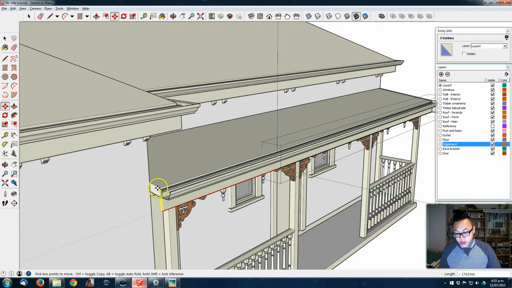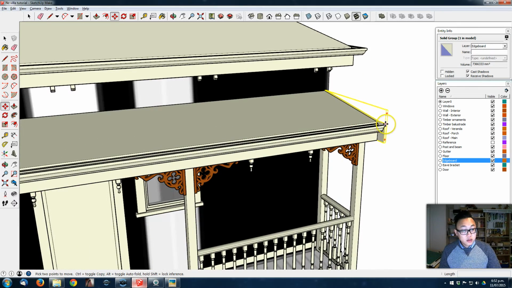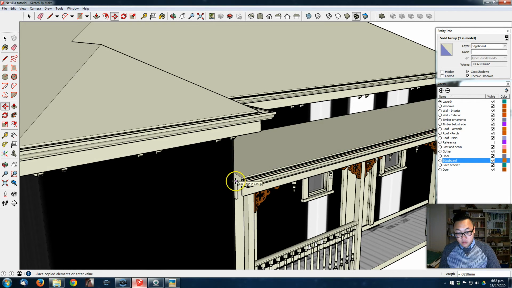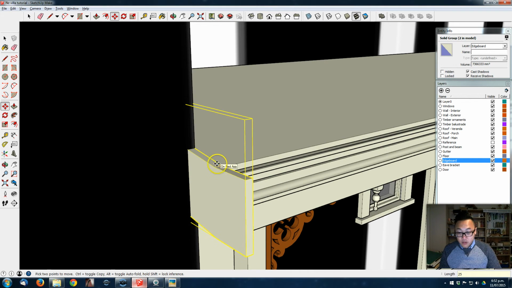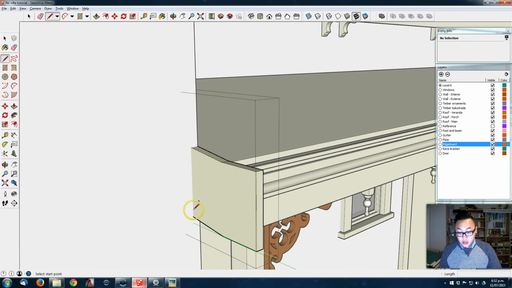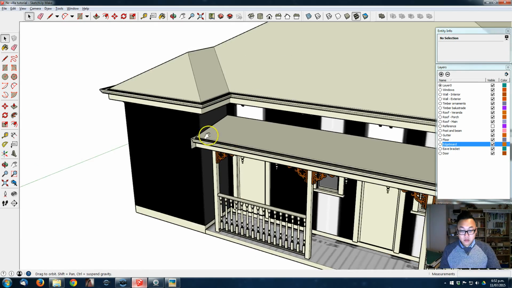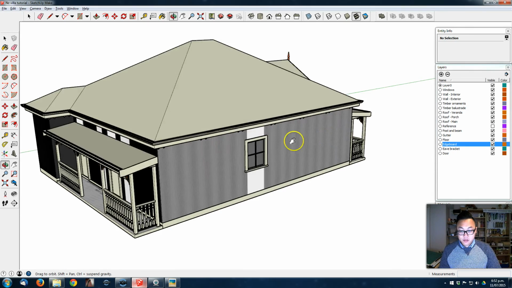Drag it along the red axis. Make a copy of this edgeboard. I think it's 25, and I'm going to draw a line here and push pull the excess. Cool, so now we have all the girders and edgeboard.